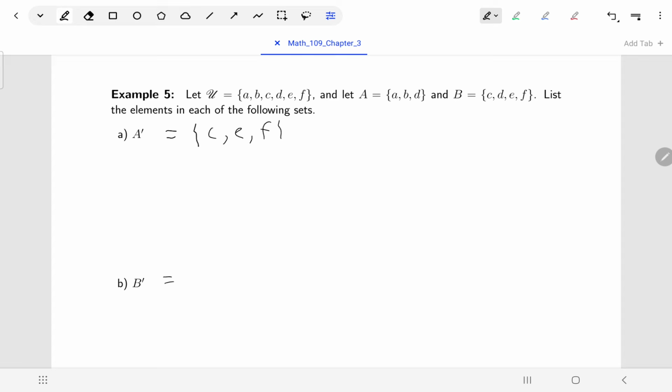And for B complement, everybody not inside of B. B has C, D, E, and F. So everybody that we're missing would be the A and the B.